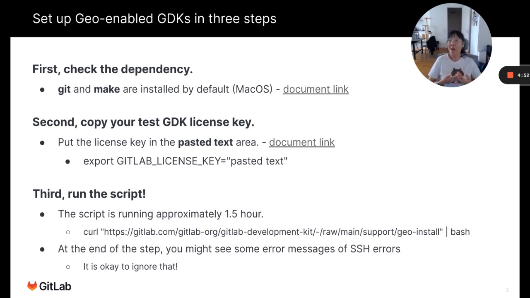So I recommend you just run this and then grab lunch or coffee so that you can do other things in the meantime. Please keep in mind this will take some time. And at the very end of the step, this automated script includes the geo-rake test, but you might see some error messages, especially about the SSH error. It's totally fine to ignore that, and we are also aware of that. So it's okay if you see those red texts. It's fine.